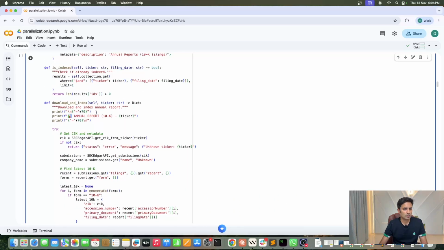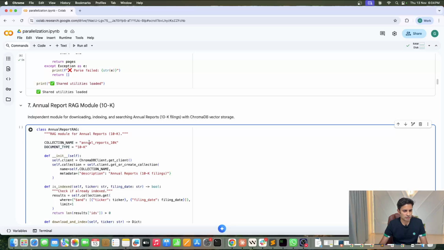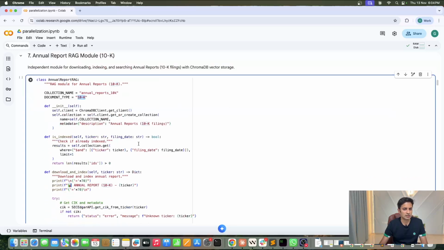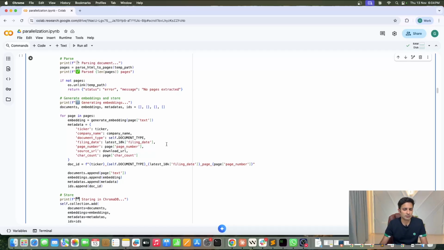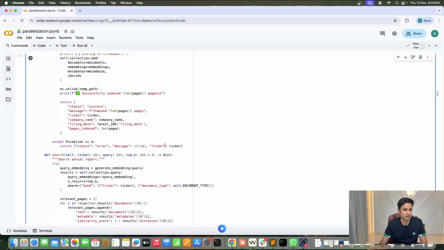It is called annual report. I think that's mentioned here. Document type is 10K. Sorry, it's a 10K document type. Page number, source URL, and character counts. How many characters are there? So I'm keeping all that as metadata.